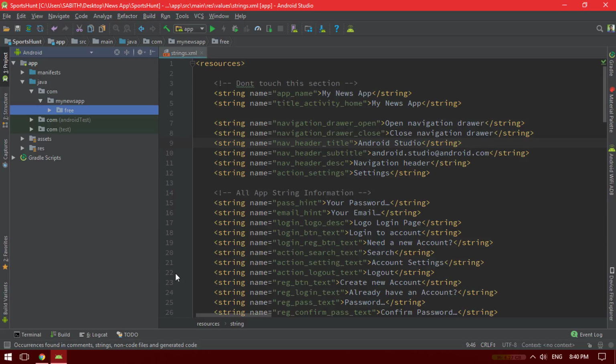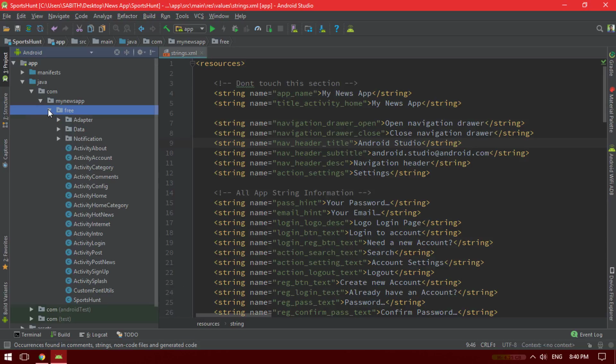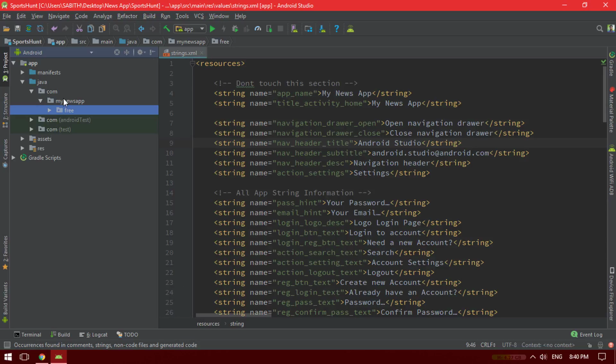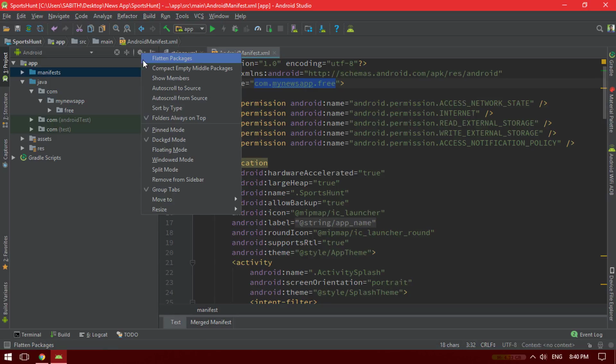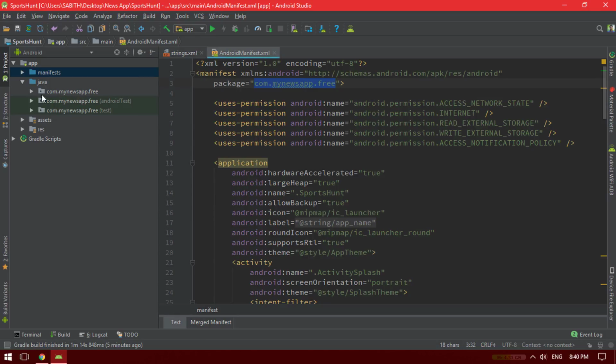Okay, so once that's done, finally we have to change the package name in one more place. When you go to this manifest, you see it is automatically changed, and in case it is not changed, then you have to do that manually. And within this time we can just go and check this thing, which will rearrange it into a single folder.